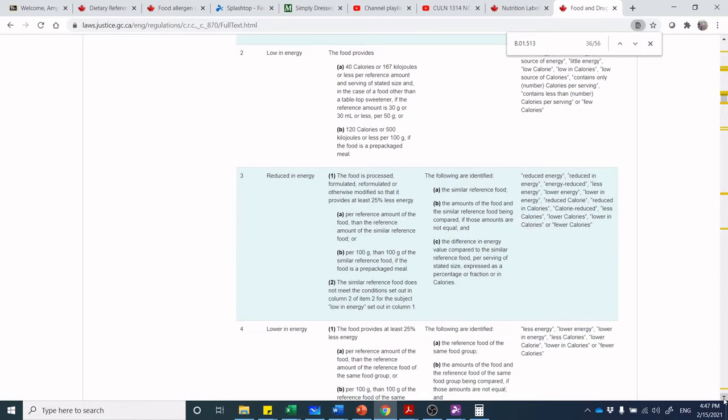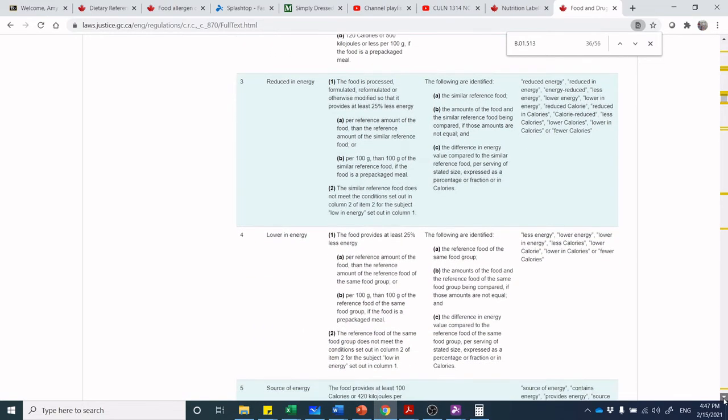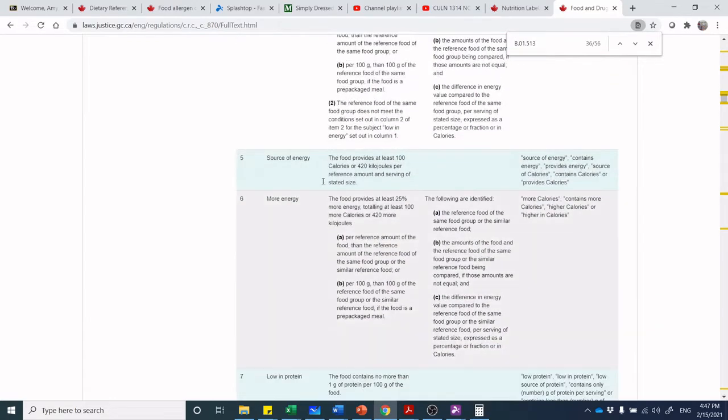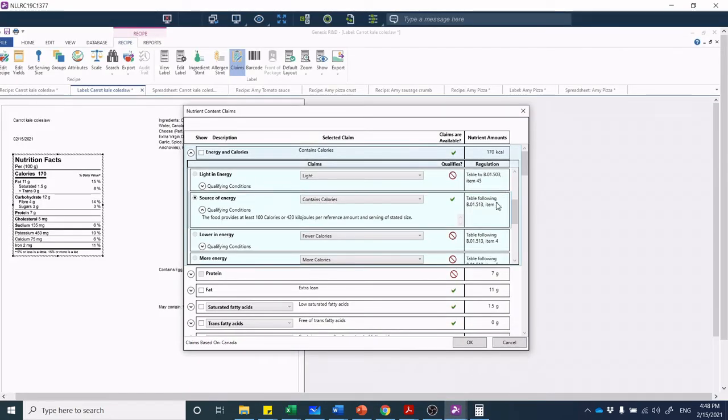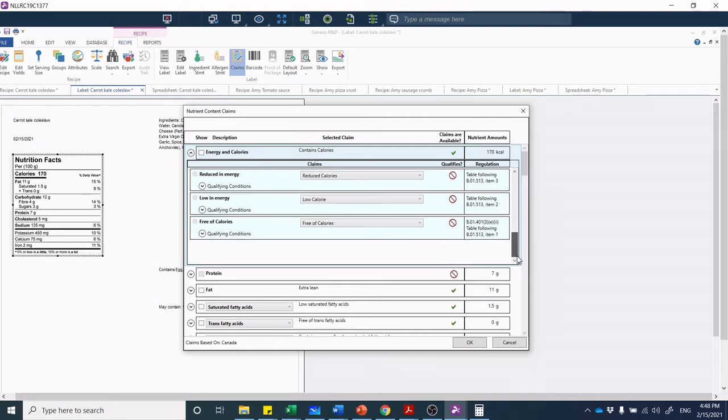The nice thing is ESHA is going to help you interpret what those eligible claims are. So in this case, item 5, source of energy: the food provides at least 100 calories or 420 kilojoules per reference amount and serving of stated size. And here are the only worded claims that you are allowed to use: source of energy, contains energy, provides energy, source of calories, contains calories, or provides calories. The wonderful thing about ESHA is it cross-references for you. You should always double check, if you are going to use that claim, that you have cross-referenced it and the regulation has not changed.